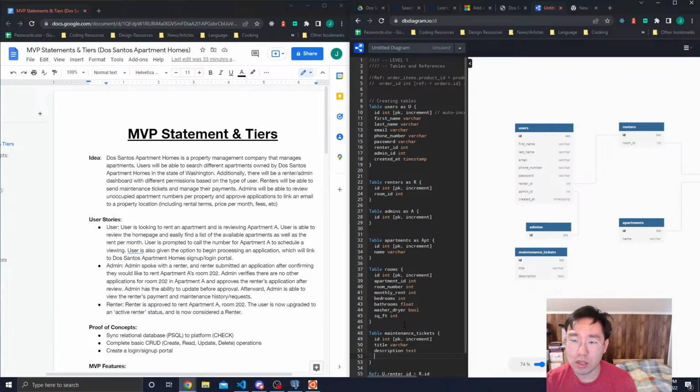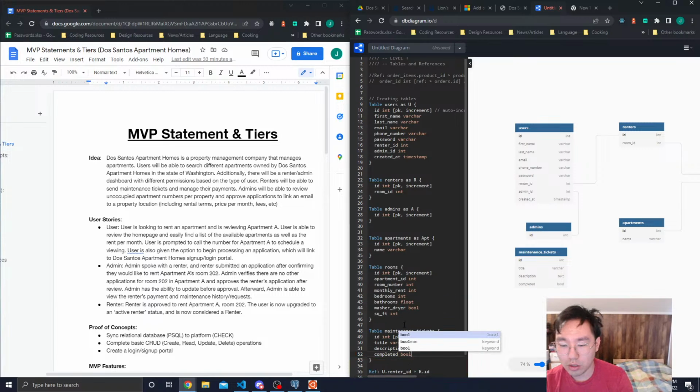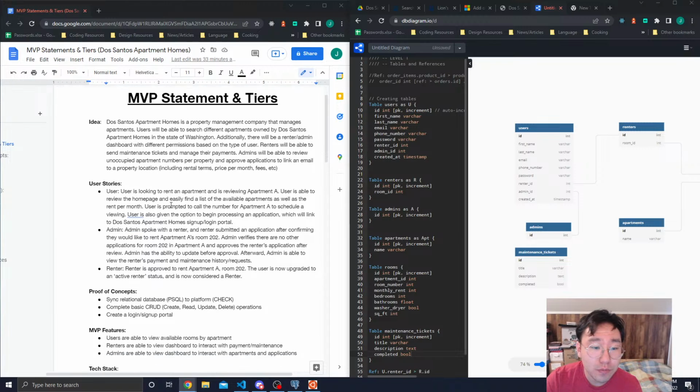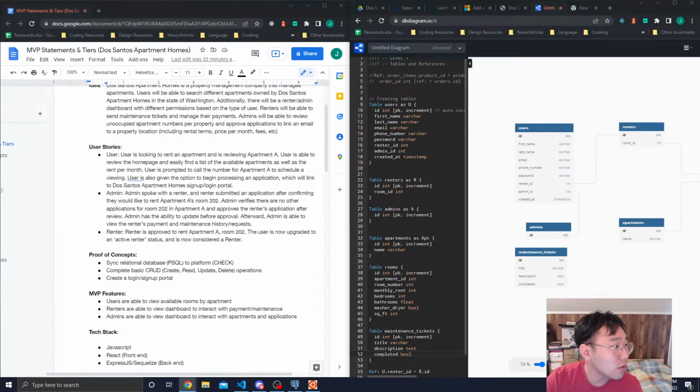In order to do that, we need to be able to check if this is completed or not. So that's going to be a Boolean. We're going to want to check if that's true or false. All right. So now that we can check if this is true or false, I'm going to try to see if there's anything else.